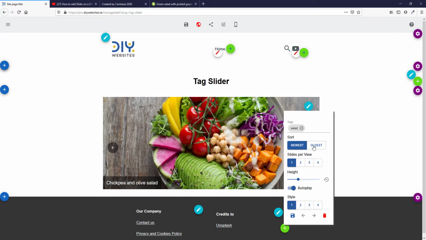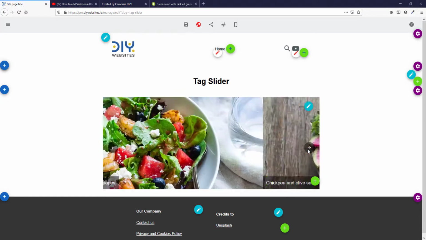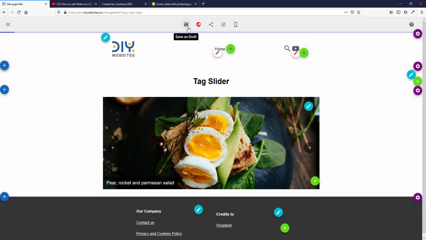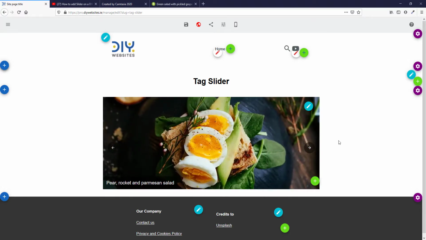And then the final one that I want to show you is tags, salad, but you can order by the oldest to be shown first or the newest to be shown first. I mean the newest created pages with that tag. And here is the tag slider and all my salad recipes. Now I will save that page and I will show how a page can be tagged with a specific tag.